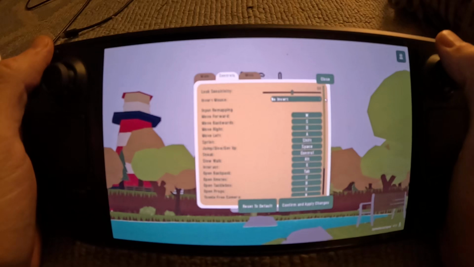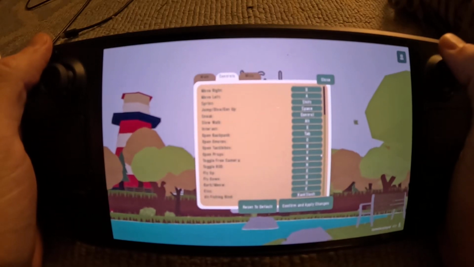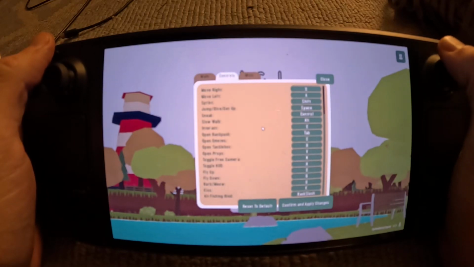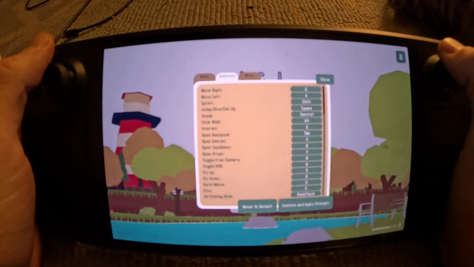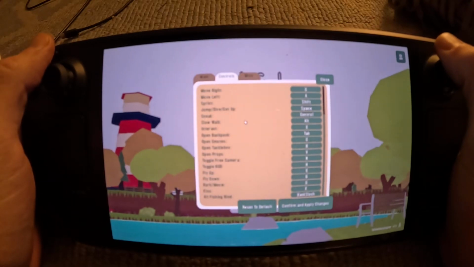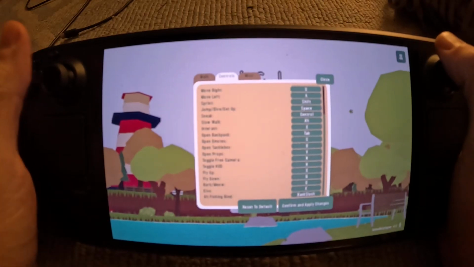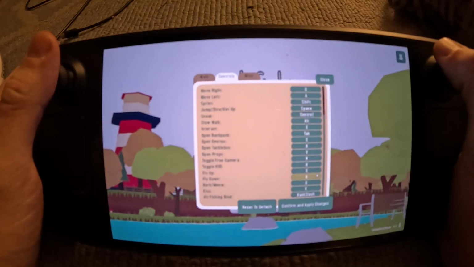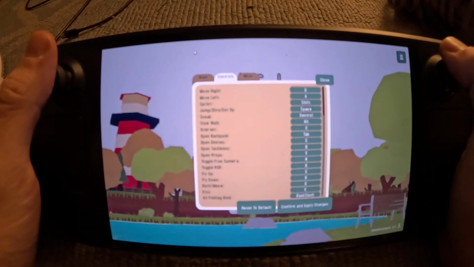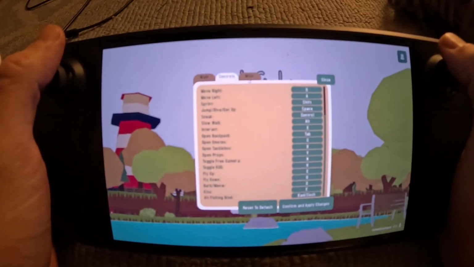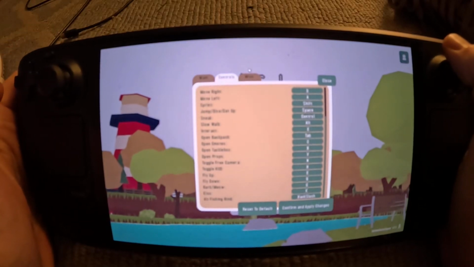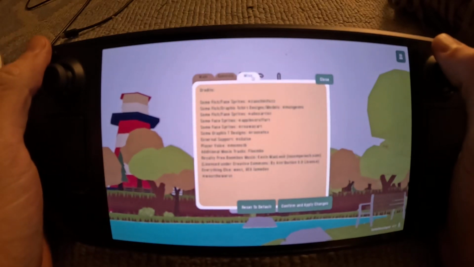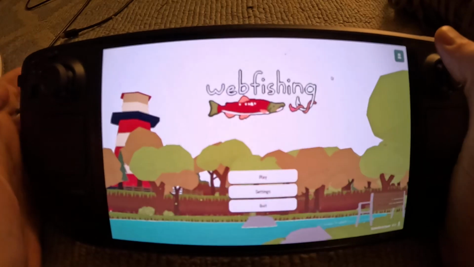You don't really have to change the controls in here. I'm sure if you really want to, you can do it that way. But I would recommend you just get the updated controller layout, which I'm going to talk about right now.